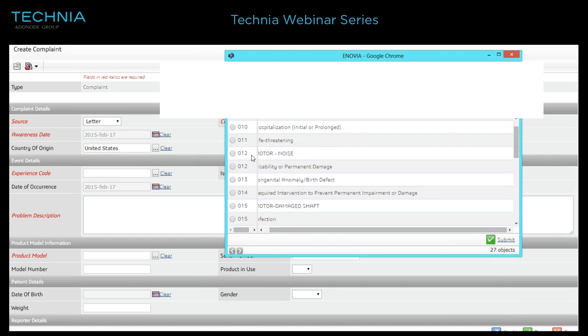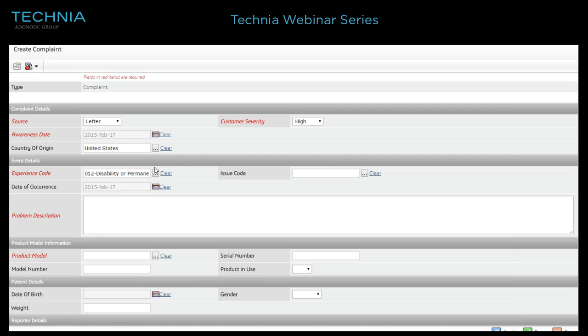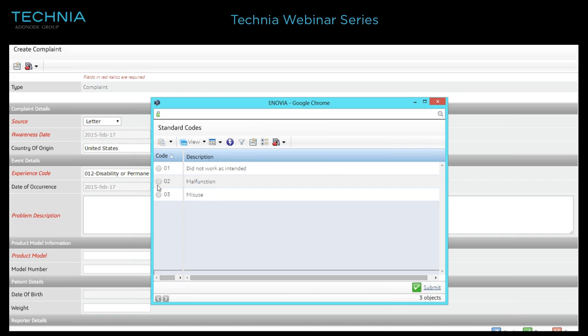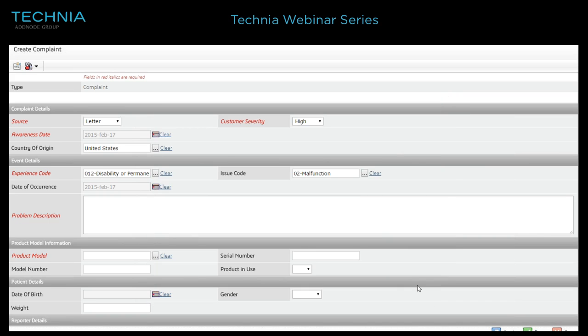For the experience codes, I typically want to use existing experience codes we have. And here we have tools to import that information. That's also true for the issue codes. So in this case, we have an automated external defibrillator.